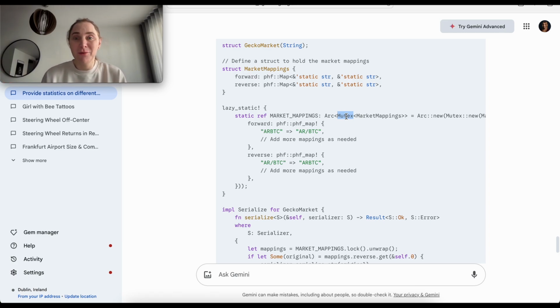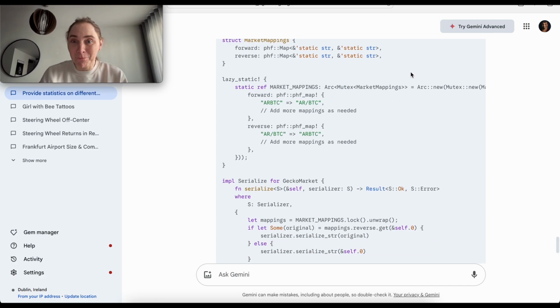Okay, so Mutex is not great. We're going to change it in a moment to a read-write lock from parking lot. I'm going to be explaining that in a moment, which you can't hear because there is no original audio, so I'm doing this voiceover for you. This Mutex will basically block all threads from accessing the market mappings, and only one thread will be accessing them. So potentially multi-threaded code will become single-threaded code because all threads will be waiting for this one thread.